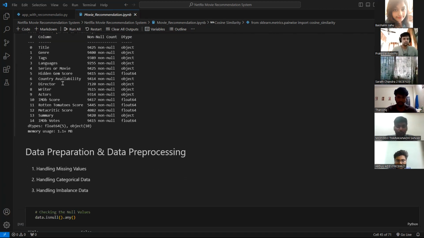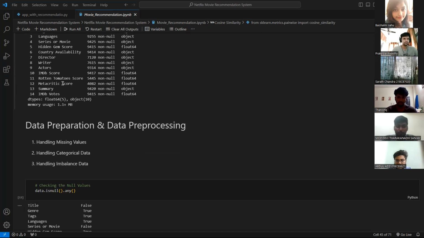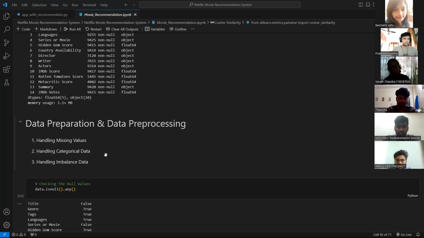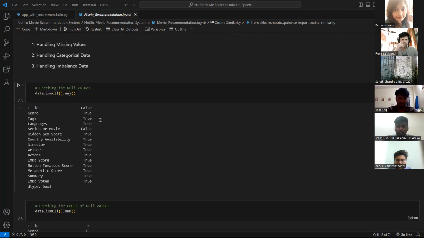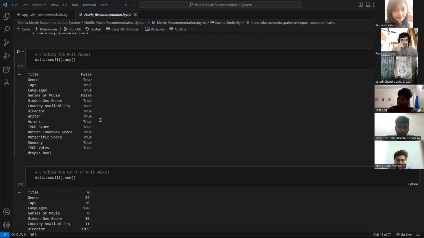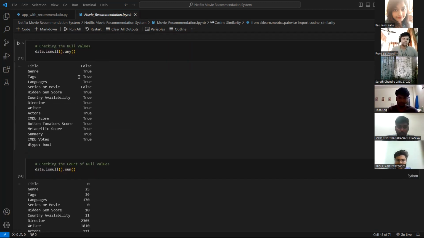After collection of data, we are now going for data preparation and data pre-processing. Here we will be handling the missing values and categorical data and balancing the imbalanced data. By using the isnull function, we can find what the null values in the data set are. Whereas isnull().any() gives me the result in Boolean format, and sum gives me the counts.